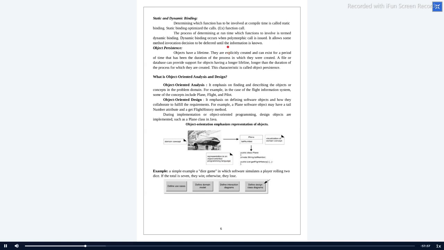So the next thing is about static and dynamic binding. This is one more feature of OOPS. What is meant by static binding and what is meant by dynamic binding? Anyone? What is meant by static binding? What is meant by dynamic binding? Anyone?